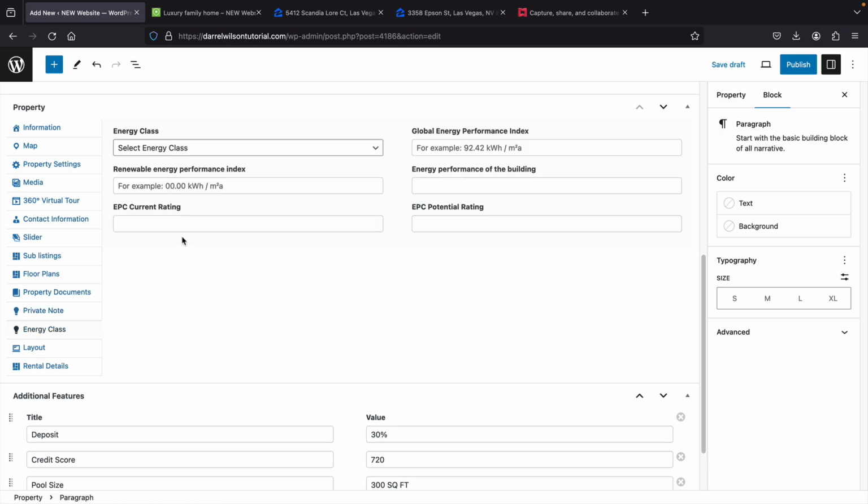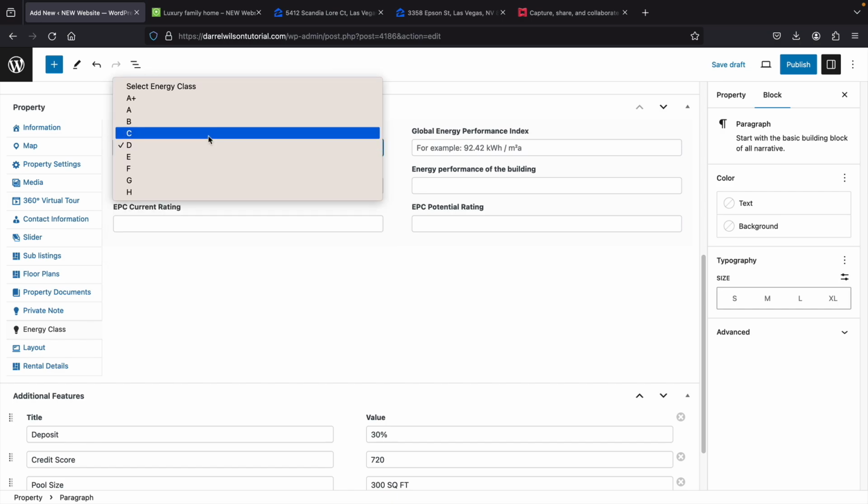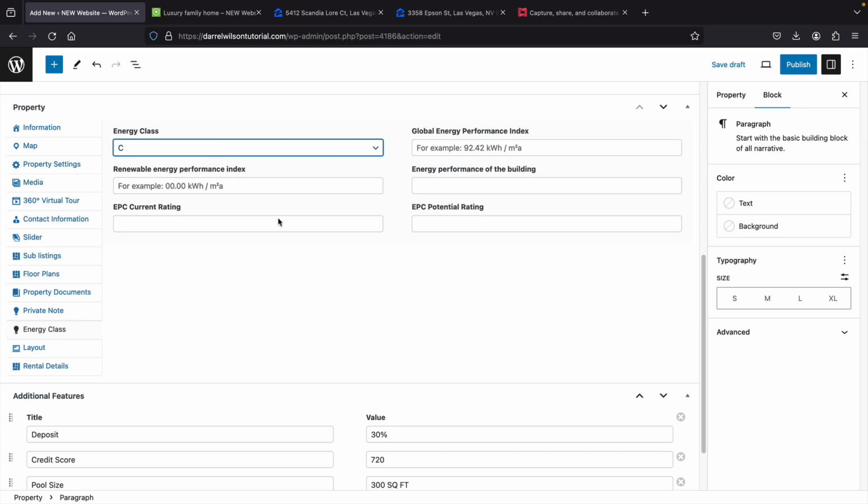Next is energy class. If you guys do want to add a specific energy class to your property or let them know what kind of energy the house uses, you can enter this here. I'm not really sure what this is. Maybe if you're a realtor, but I have no idea. All right, so yeah, that's what that is.